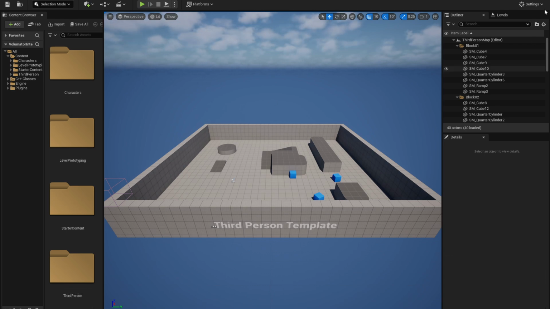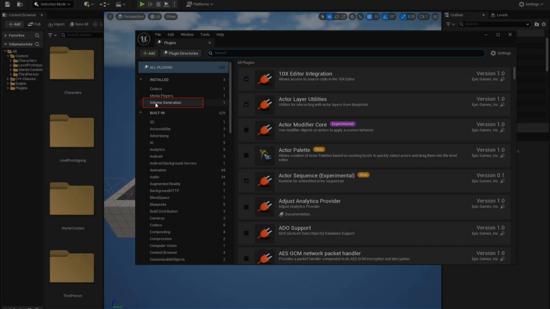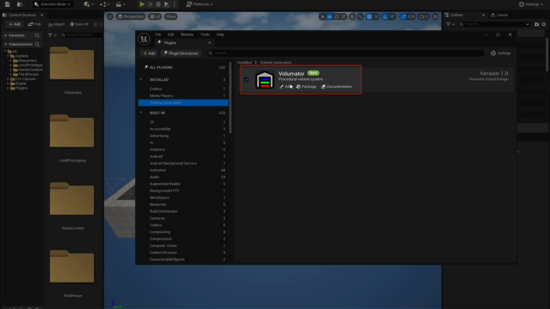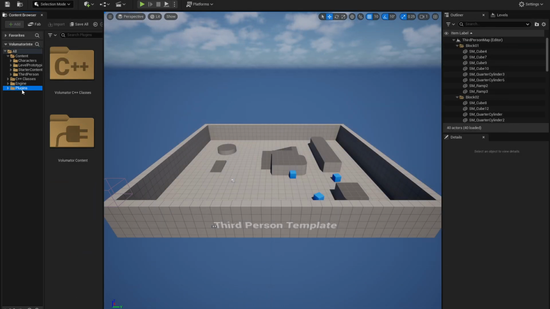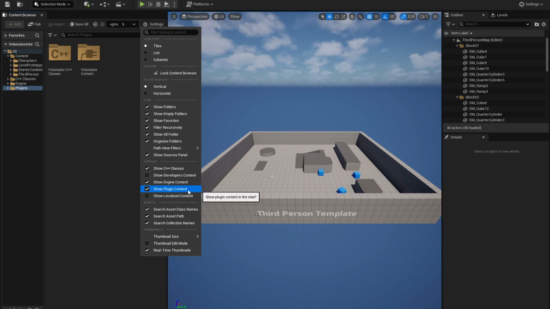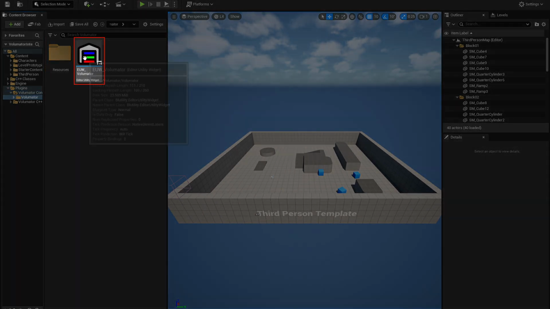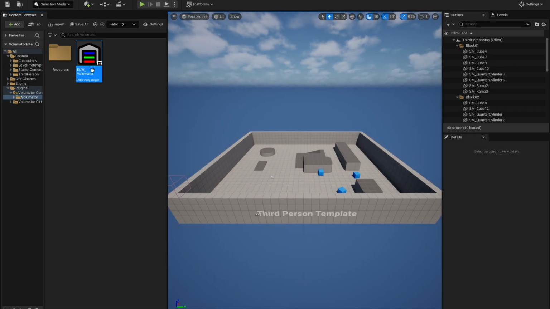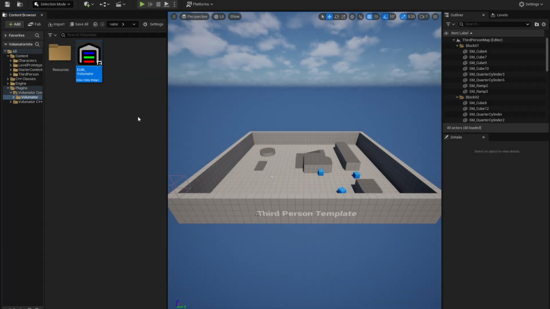So we should see that new plugins have been added, and if we open up the plugin window, we should see here in Volume Generation that Volumator is here and it's enabled. So now we navigate to the widget. If you don't see the Plugins folder here in your content browser, just simply go to settings and make sure that Show Plugin Content is enabled here, and then it should show up. Then let's open up Volumator Content, Volumator, and this is the widget that's going to control Volumator. And we simply just right-click, and we only have to do this the first time, Run Editor Utility Widget.